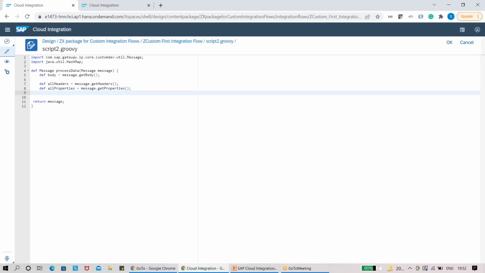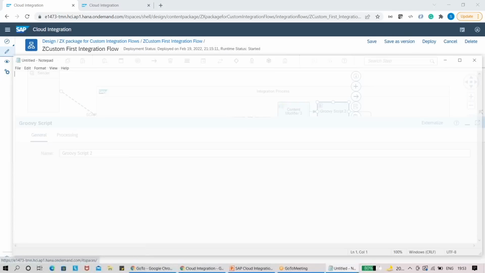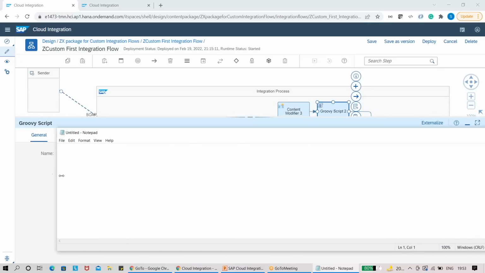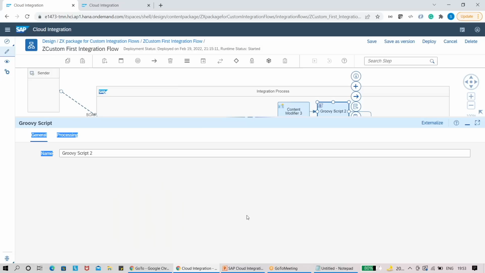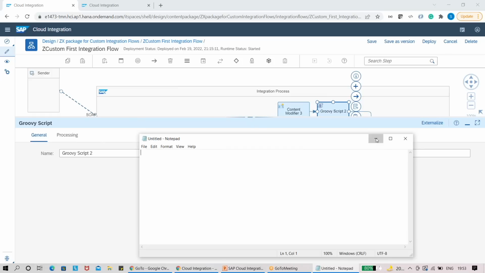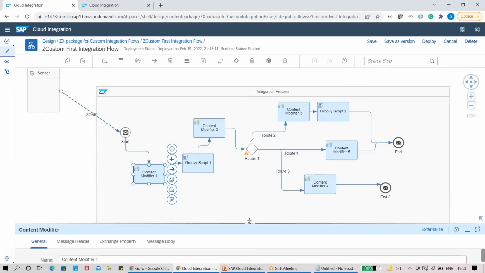Okay. So now I think this is a very simple way that you will be able to read all your headers and your properties. So now let's see what we have, what different variables we have. I'll just take a note. Even there are cases when you have to read these headers and your properties in your message mapping also. Okay, so let me just quickly go here. Sorry, I want to see what we have.